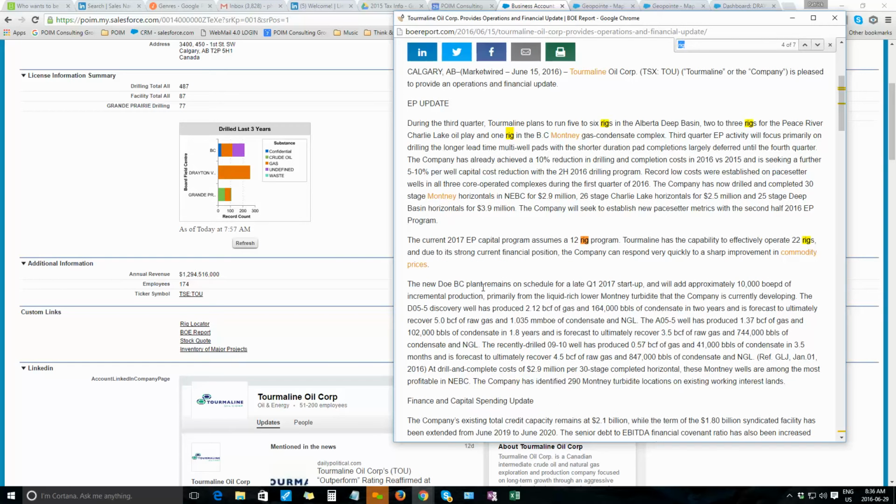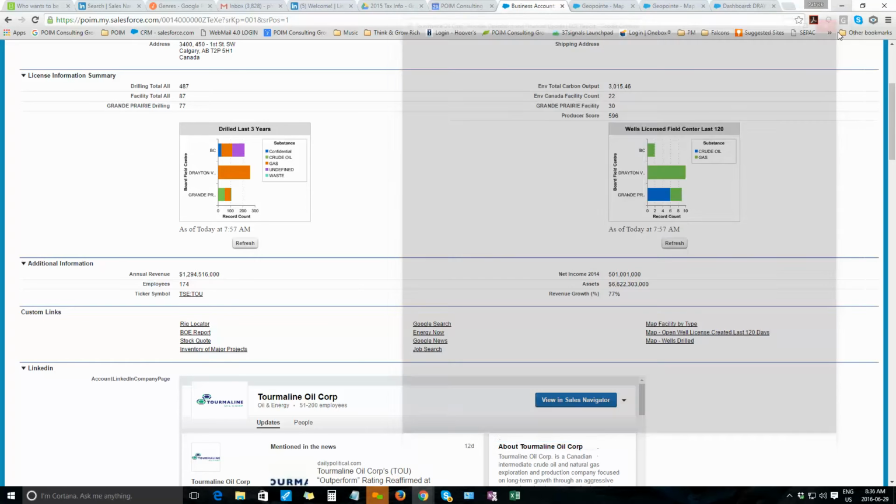And then it says our current 2017 EP capital program is a 12 rig program, and we could go up to 22 based on their cash position. So I'm like, okay, that seems like a pretty robust drilling program. So I might make a note for myself that they have a 12 rig drilling program and close this out.